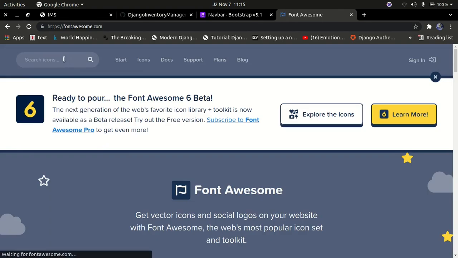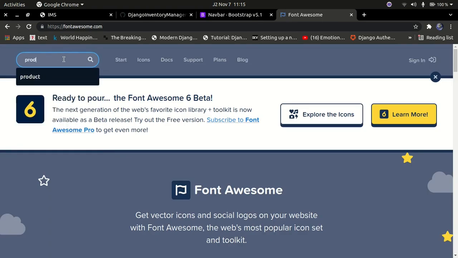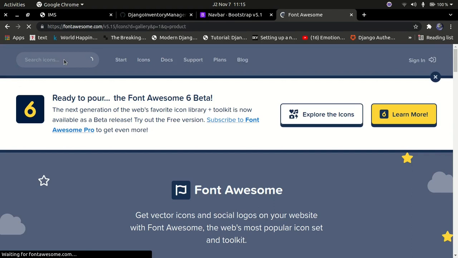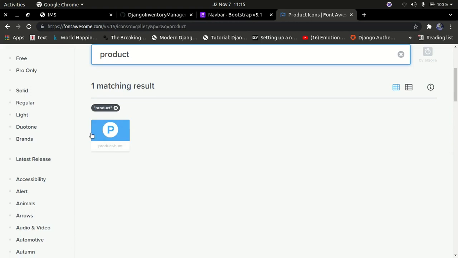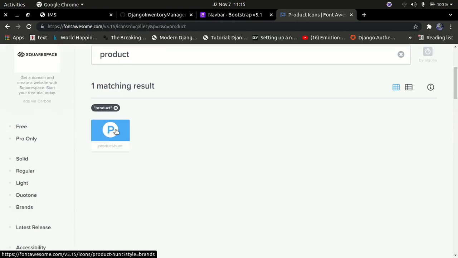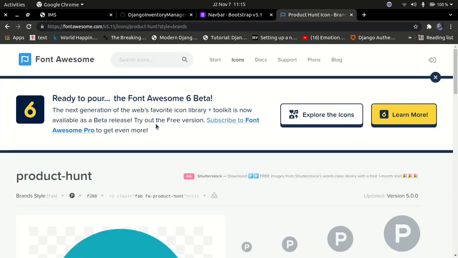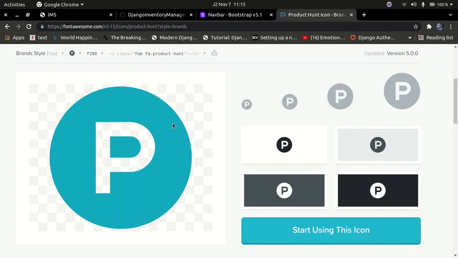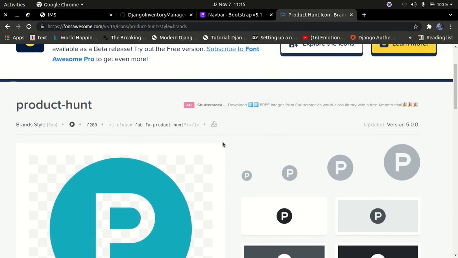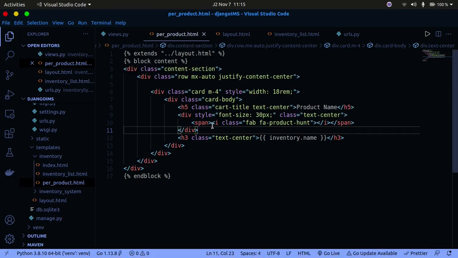So this just loads up. You can search for different fonts that you want, say product, just like this, and it should show you the different fonts. You can see the different fonts here. I actually got it from here, so you can click on this and it will take you to a page where you can get the code for that font. You can copy this HTML and paste it in your code, and that should work fine for you. So that's how you get Font Awesome into your code.